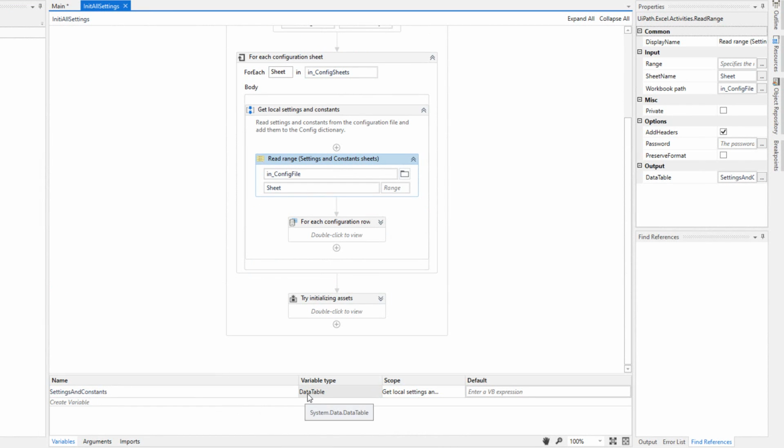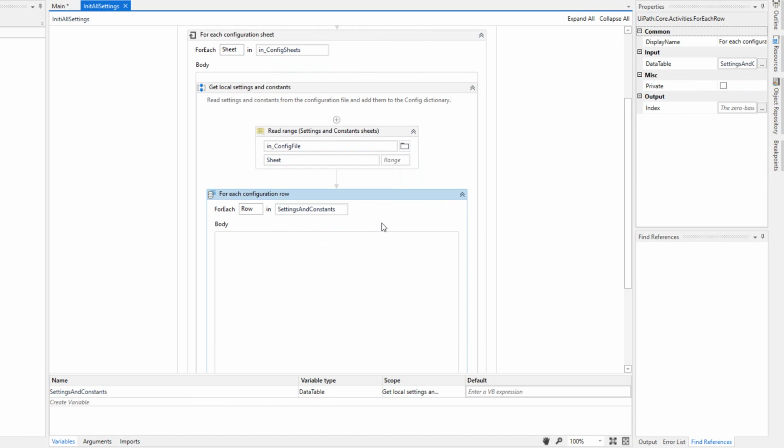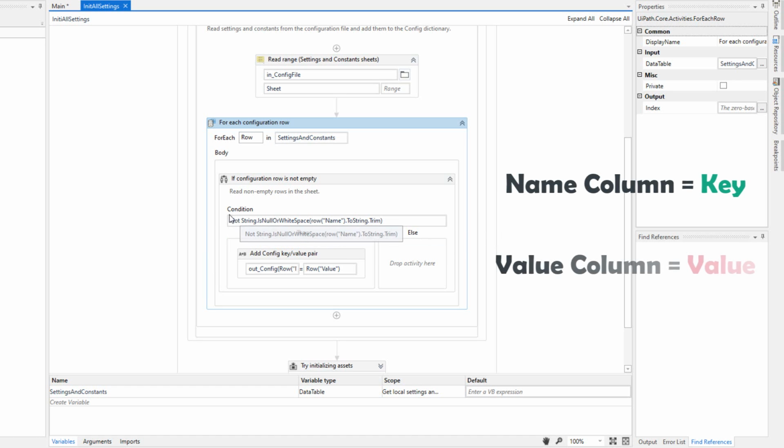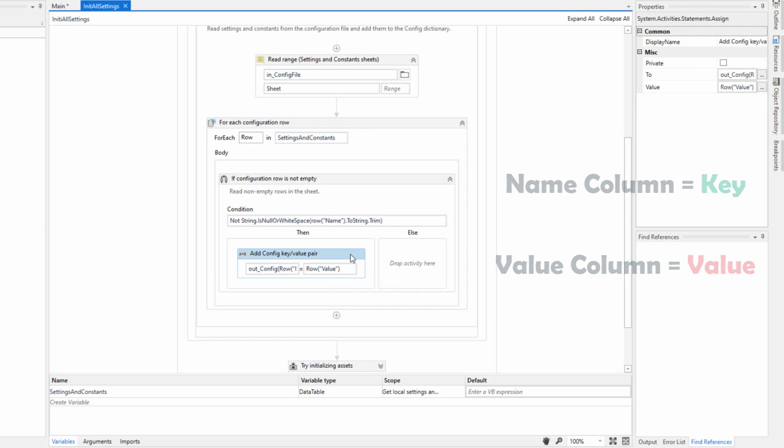It's of type data table. So for each row in this data table we add the rows into the dictionary. First we check if the name column content is not empty. As mentioned, we set the name column content as key, and the value column content as value. This can be done using this activity. So here we take the name column content and set it as key. And here we take the value column content and set it as value.